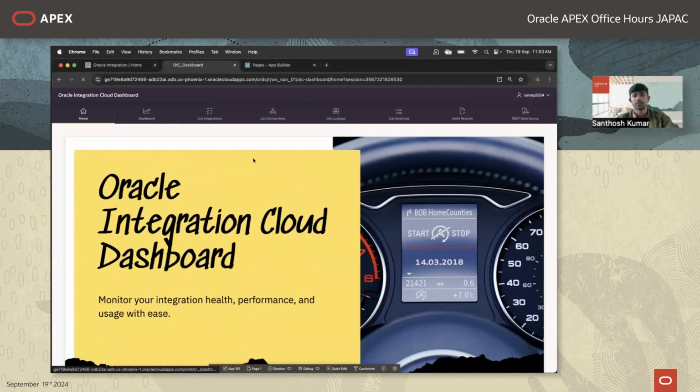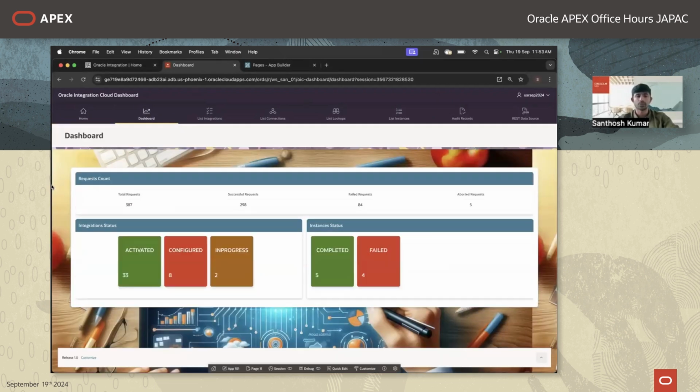I can go to the dashboard. On the dashboard, I'm trying to show the total number of requests received, of which how many are successful, how many have failed, and how many requests are aborted. And I'm also showing how many integrations are present, and among them, how many are activated, how many are in configured state, and how many are in progress state. Configured is nothing but deactivated integrations.